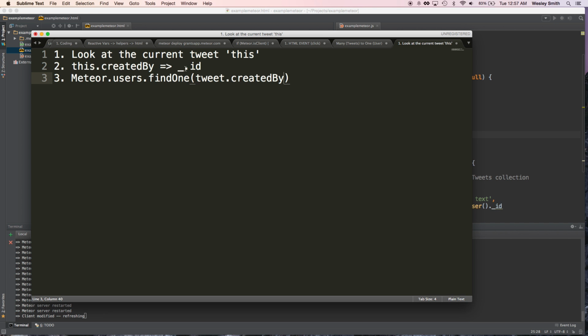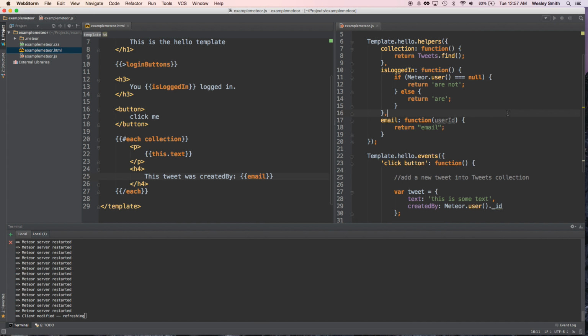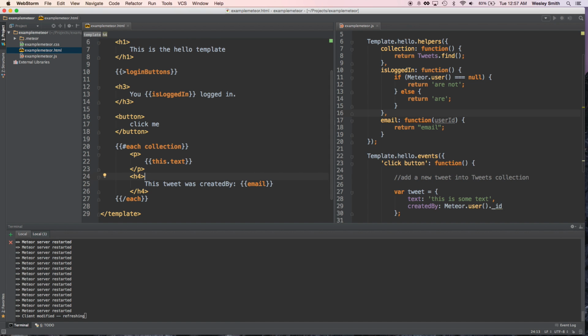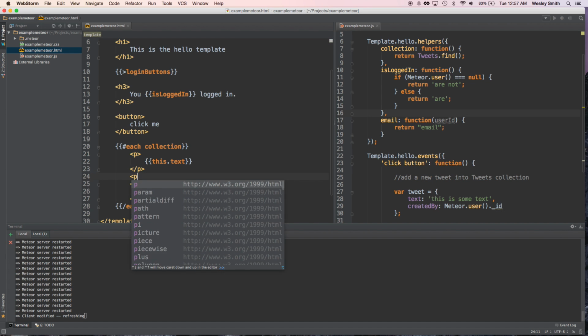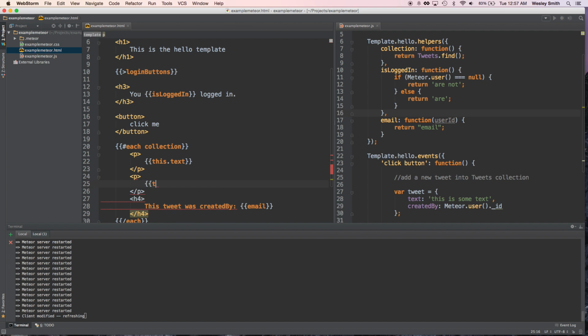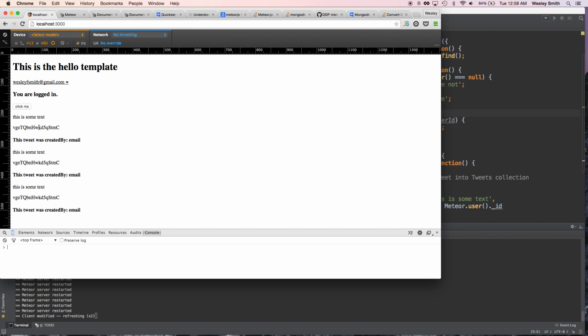I know that there's a lot here, so let's go back to our code. It's always easier when you're looking at the code. Now we know that we can get access to the current created by field by saying, and I'll put it in a p tag here to demonstrate this concept, this dot created by. If we go here, you can see we added a new p tag to each one of our tweets, and that's one of those magically generated IDs right there.